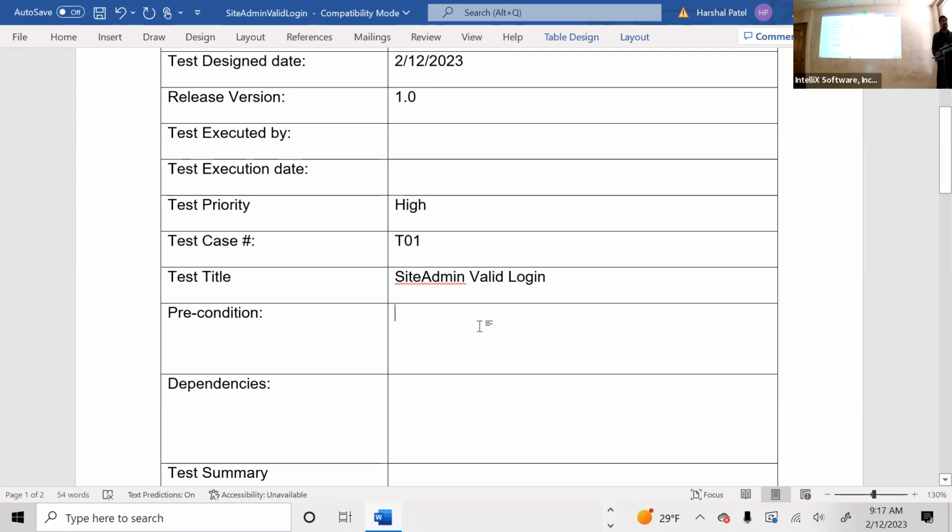Now let's talk about the precondition. What should be true in the system? If my ID and password are not provisioned as site administrator, can I log in as site administrator? We cannot, right? So the precondition should be a valid user account with ID and password.